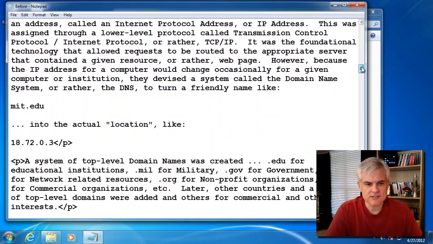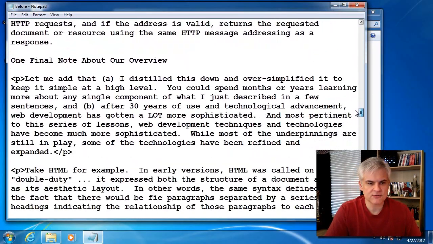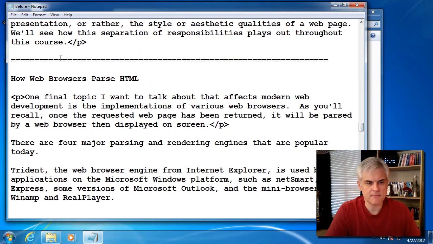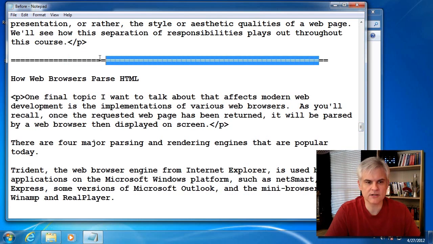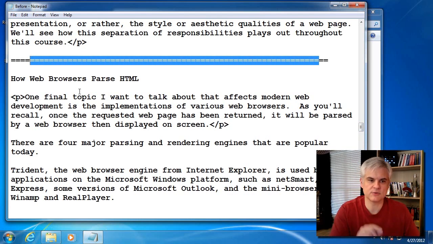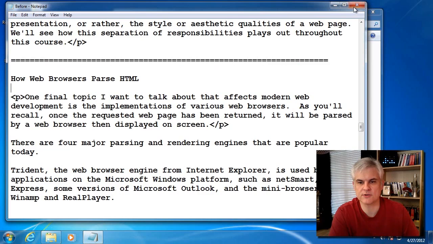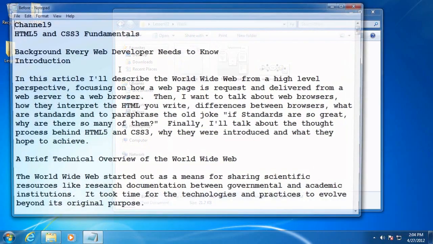And then if you scroll down, scroll down, scroll down, scroll down, you'll see a bunch of double lines. I used equal signs, and this is where one article ends and the other article begins, and we'll chop this out at some point during this video. Okay? So here we go. We're going to open this up.